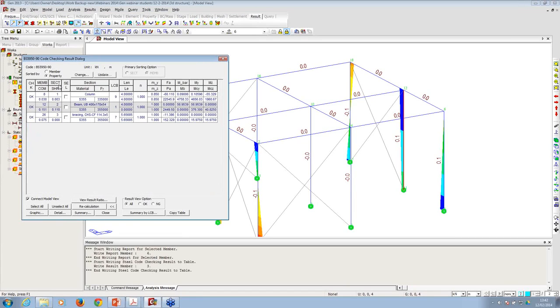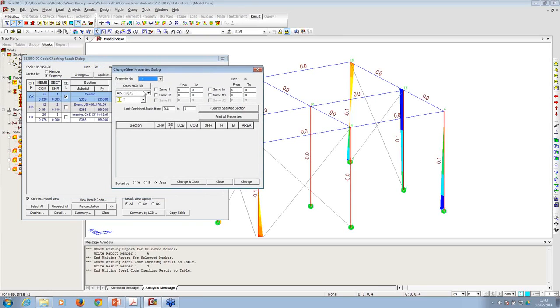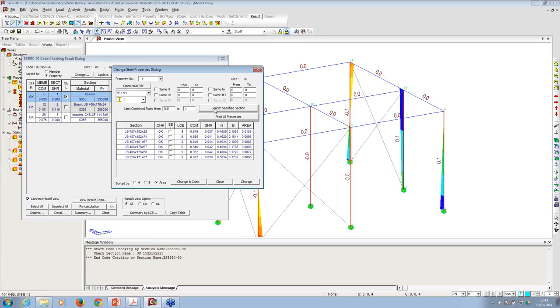Now, that's the code check, that's fine, and the major challenge for the engineer is to optimize a section. For example, for this column section, we can clearly see only 3% is being utilized, so this is highly uneconomical, and we would like to optimize this particular section. We simply click on this column section, go to change, and select some other section, say from British standard, some other I section. You can enter the utilization that you want, say between 80% to 100%, and search satisfy section. Now the software comes up with a list of sections that you can select from. So it comes up with these many sections, select one of them.